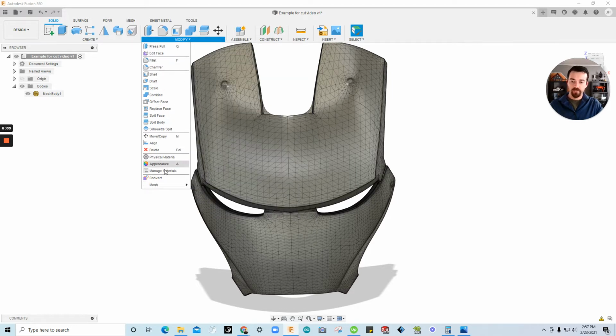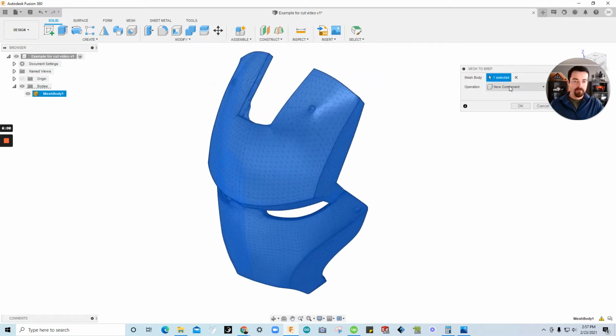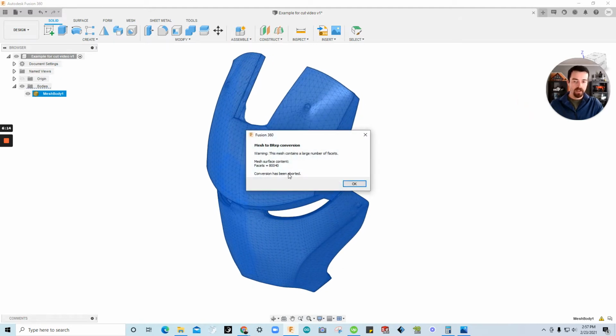So under modify, click mesh to B-rep. And I always do it as a new component, but you can do new body. So new component, okay. You can see that it's going to abort that operation because there's 80,000 faces on this. Fusion 360 wants there to be 50,000 or less to do this, but don't worry, I'm going to show you how to do that. It's pretty simple. We just need to reduce the number of faces.